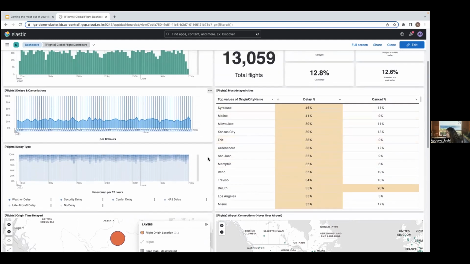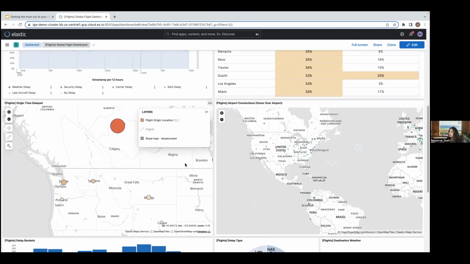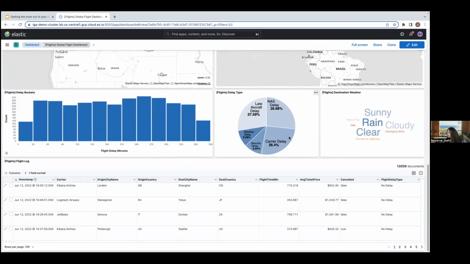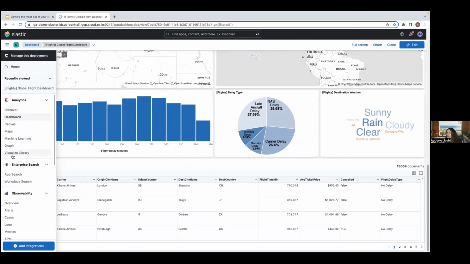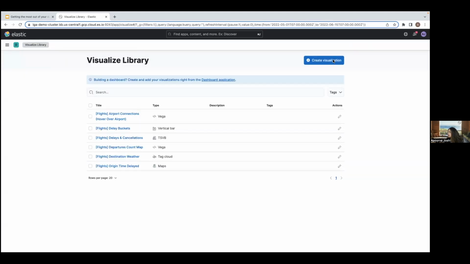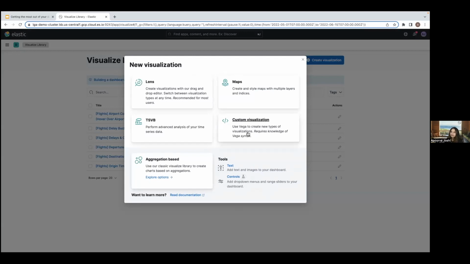And then there's a lot of simple tabular stuff that you can create. And if you have any geographical data, there are map layers that you can build on top of, and the usual pie chart, and the most useful visualization of all, which is word clouds. So yeah, that's how you build a dashboard. But basically, the place where all of these visualizations reside is under analytics in Kibana, and there's this visualize library, and you can just say create visualization, and you'll have a bunch of options available to you.